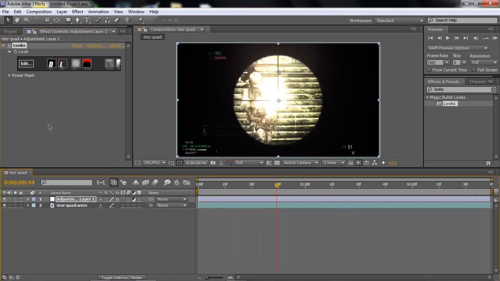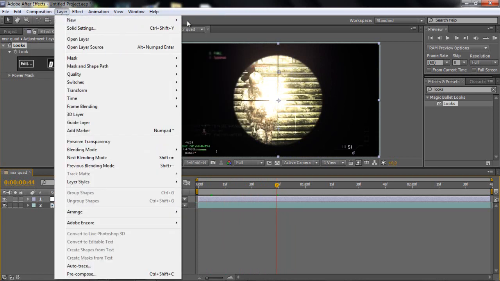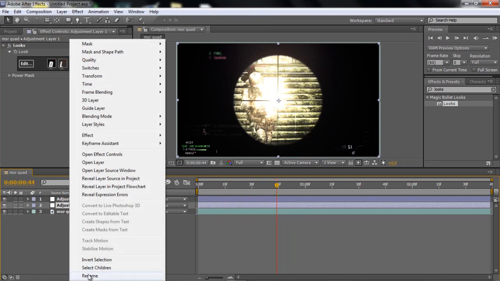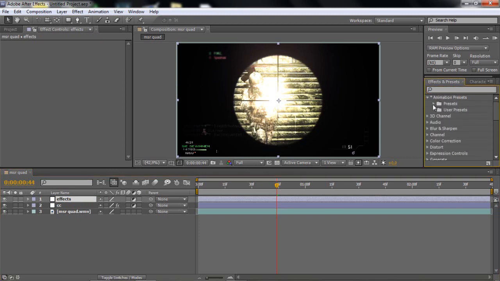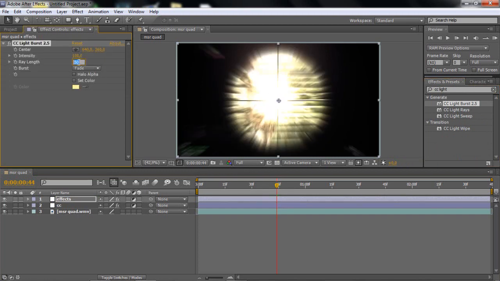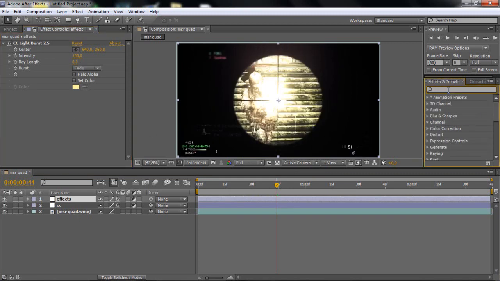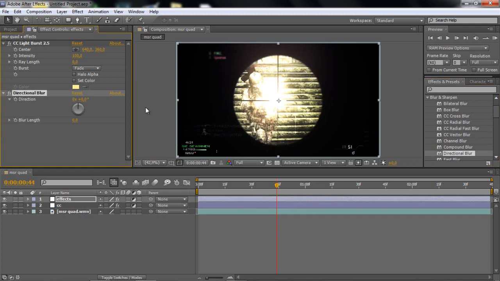Okay. So what you want to do next is add another adjustment layer, and I usually rename that one to CC and this one to effects. Then I add in the effects that I used in that clip. It was CC Light Burst, for that light burst at the end. Just set that to 0, and then I added some directional blur, I think. You can find it in the blur and sharpen menu.